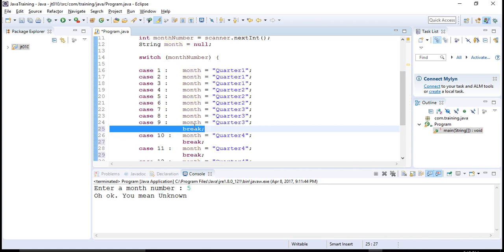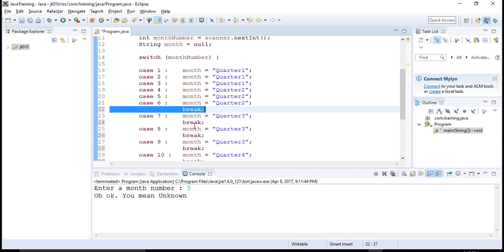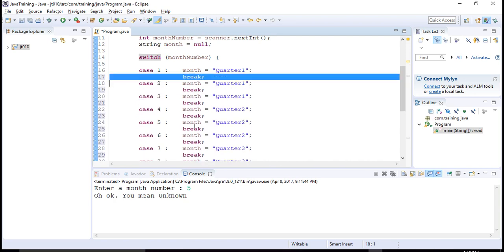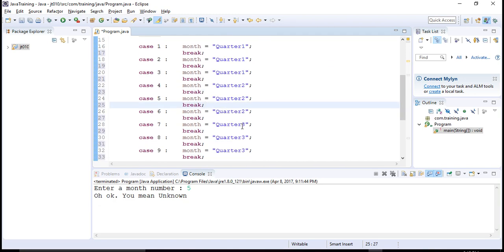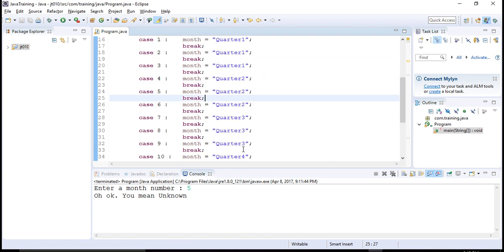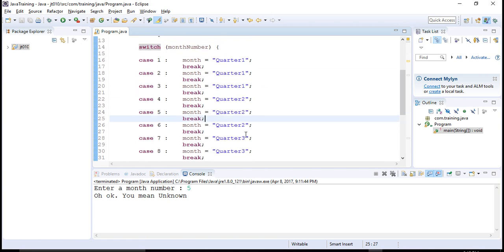Although you can remove the break statement from the last case, because that last or default case would be the last one anyway, break might not be required there. However, for the sake of readability and to avoid confusion, always use a break statement.